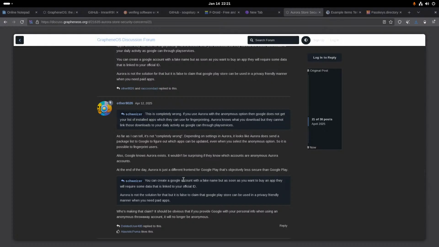If you use the Aurora with the anonymous option, then Google does not get your list of installed apps, which they can use for fingerprinting. Aurora knows what you downloaded, but they cannot link those downloads to your daily activity as Google can through Play services. As far as I can tell, it's not completely wrong. Depending on the settings in Aurora, it looks like Aurora does send a package list to Google to figure out which apps can be updated, even when you select the anonymous option, so it's possible to fingerprint users.